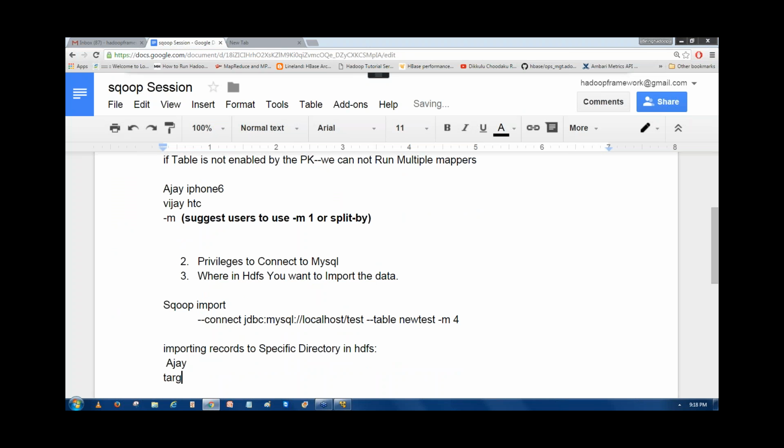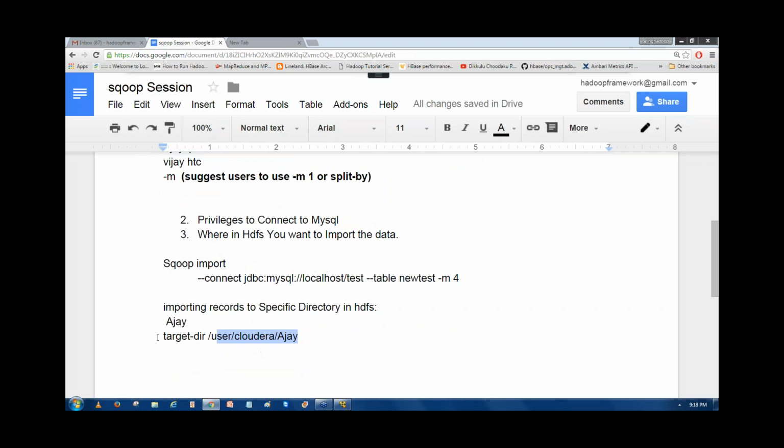For this we have a parameter provided, that is target-dir. Just write this parameter target-dir, then specify the location where you want to create the directory. So I am writing user, then cloudera, then Ajay. Then Sqoop will import the data rows to the location user/cloudera/Ajay. So which parameter do you have to write? For the same Sqoop command, at the end, write target-dir.